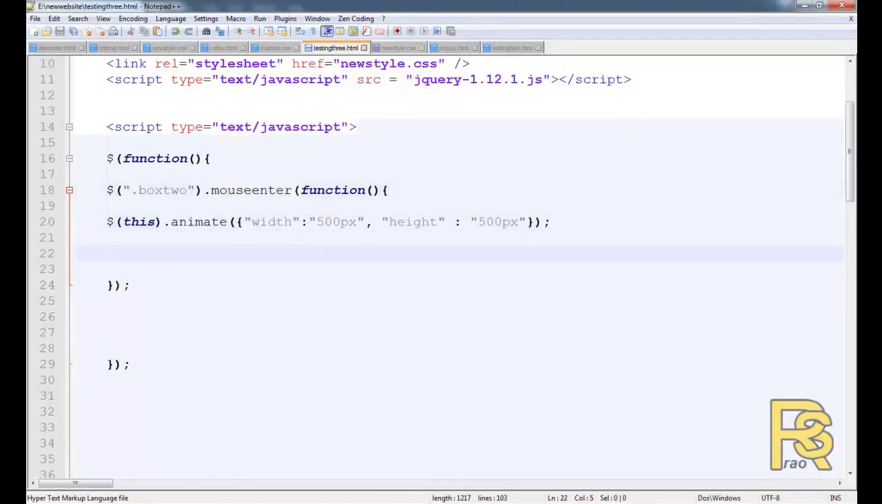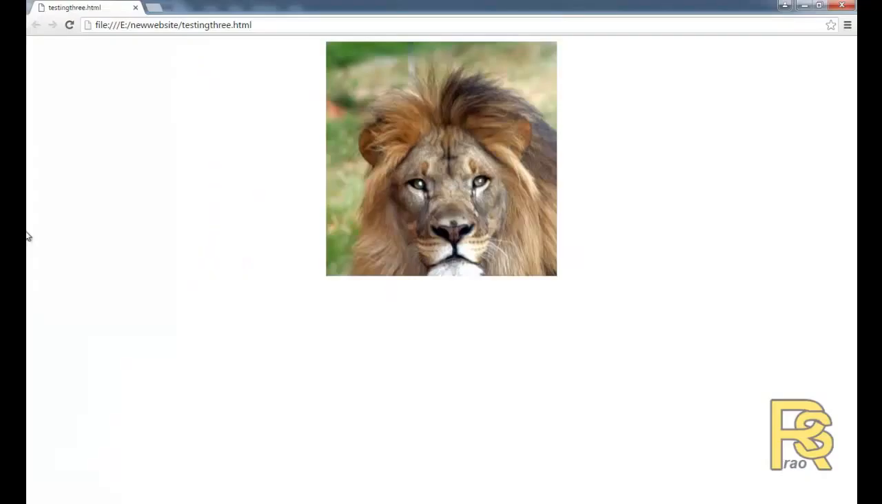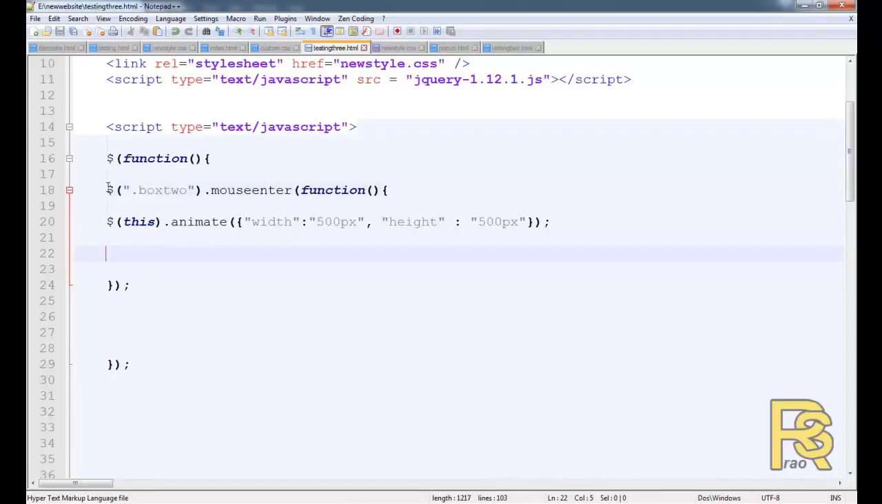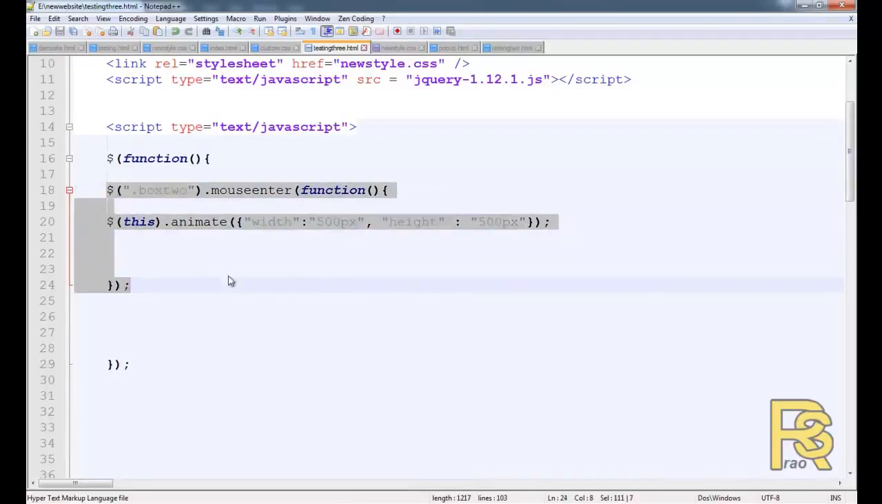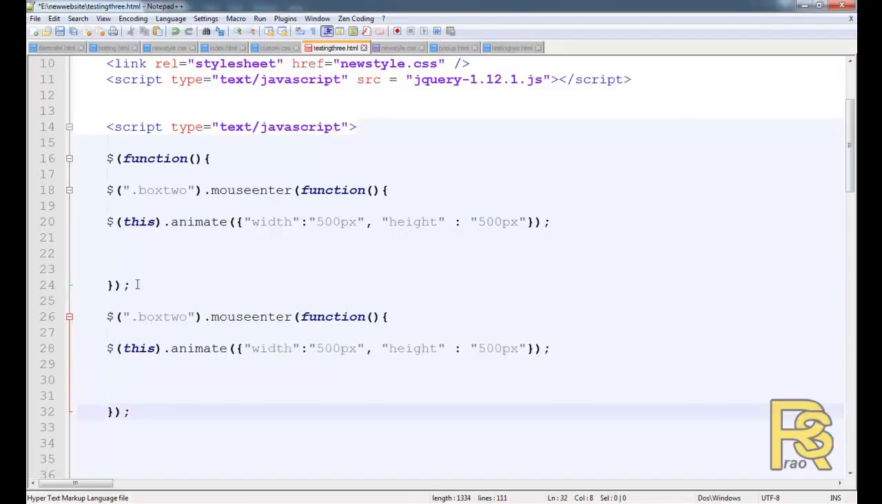But what we want is, when we put our mouse over this image it's zooming, it's all right, but when we take our mouse away from the image, it should go back to its original state. So for that it's very simple. We can just copy the same line of code for the mouse enter, and paste it over here. And instead of mouse enter, we can use mouse leave.